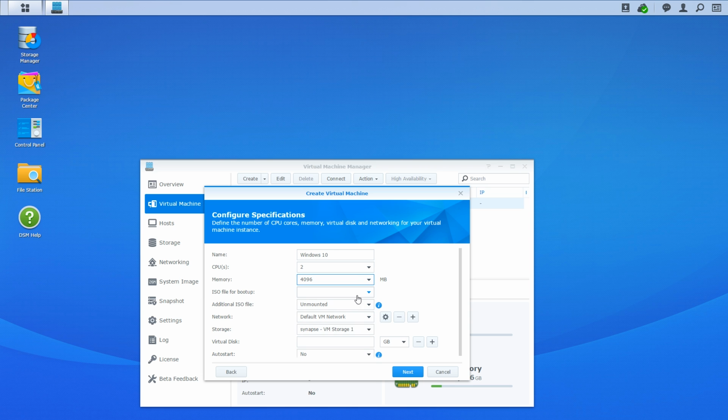myself. Under ISO file for boot up, we need to choose the system image for Windows 10 that we created before. Under Additional ISO File, we need to choose the Synology VirtIO system image. Next, for the virtual disk, we need to allocate space for the virtual machine. For a 32-bit Windows 10 virtual machine, it is recommended to use a minimum of 16 GB, whilst the 64-bit version will need a minimum of 20 GB. I'm choosing 100 GB here, so I have plenty of overheads.